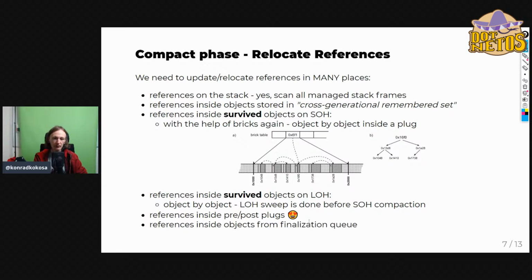Then the finalization queue is full of references. I mean, the finalization queue may contain objects. I mean the f-reachable queue, which is of objects that are going to be finalized, and this is just a queue of objects, and those objects may contain references, so we need to go object by object inside the finalization queue and update all references there.